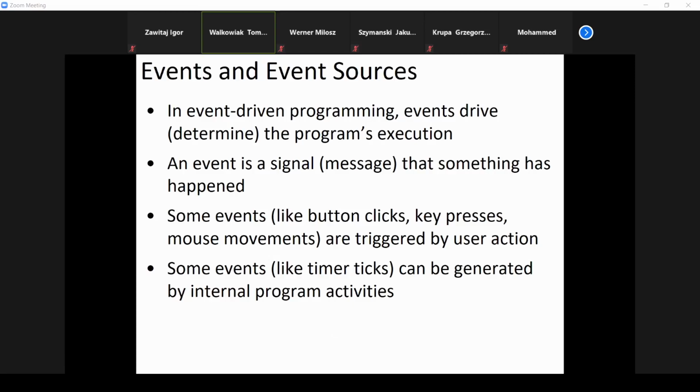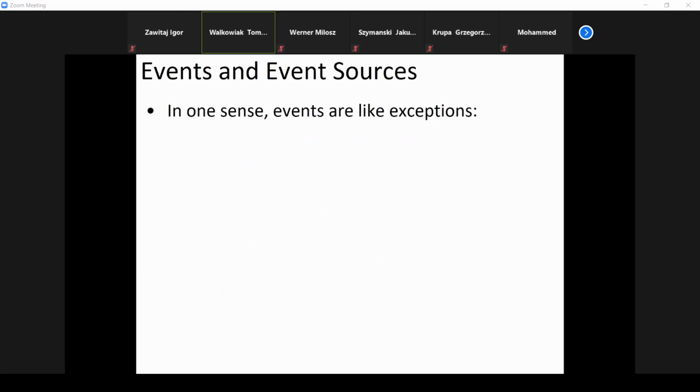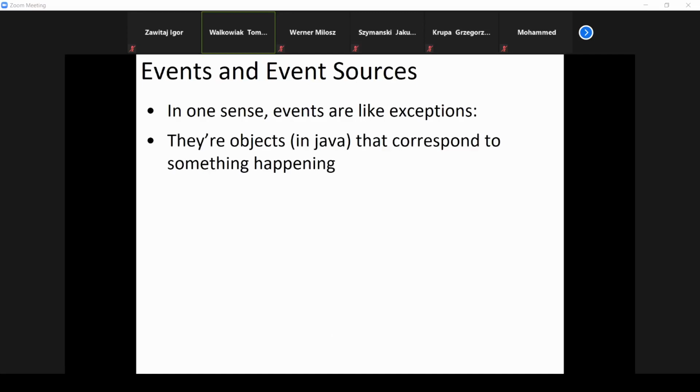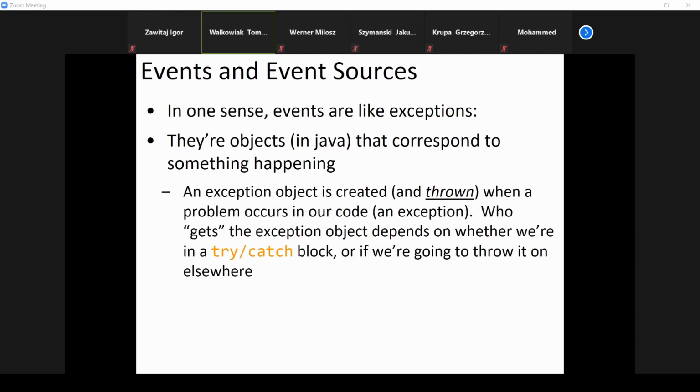Then we have time events, caused by some timers. So I know it's not the best analogy, but it's a kind of an analogy. We could see the events like exceptions. So we have objects that correspond to something happening. In exceptions, we were creating objects and throwing them, right? And somebody was catching them. Okay, the events could be seen as slightly similar.